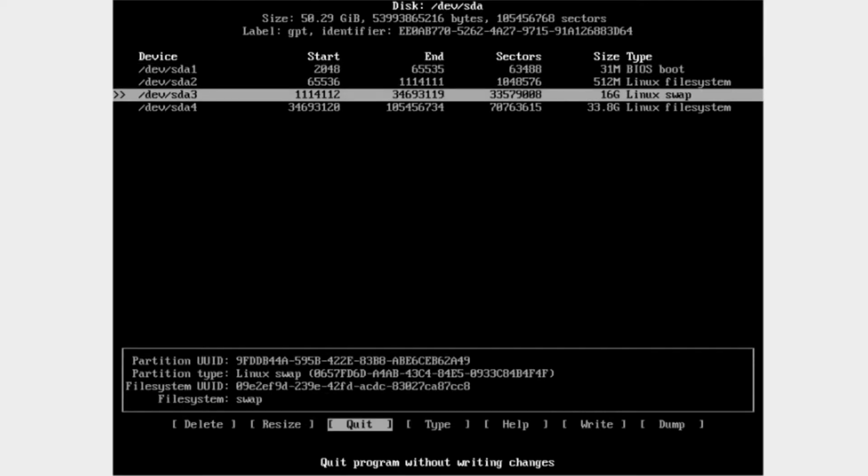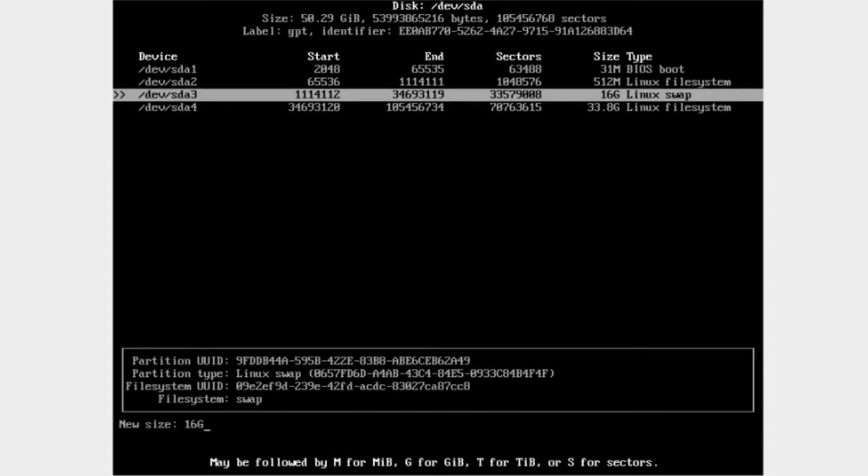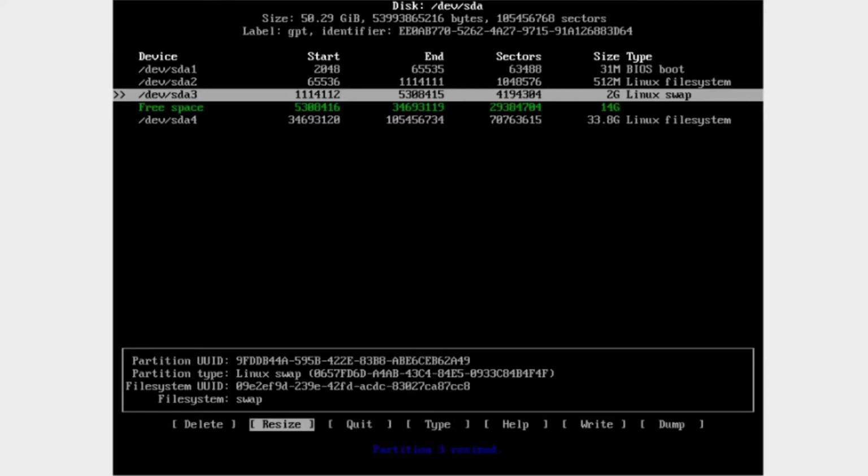Everything looks good other than the swap is set at 16 gigabytes, so it looks like it's using whatever the RAM is on the system. That's too large for a swap, so we will resize this to 2 gigabytes. You can pick whatever works for you, makes sense for your system. I think the minimum is 512 megabytes for a swap. But I think 2 gigabytes is usually pretty good in modern systems.